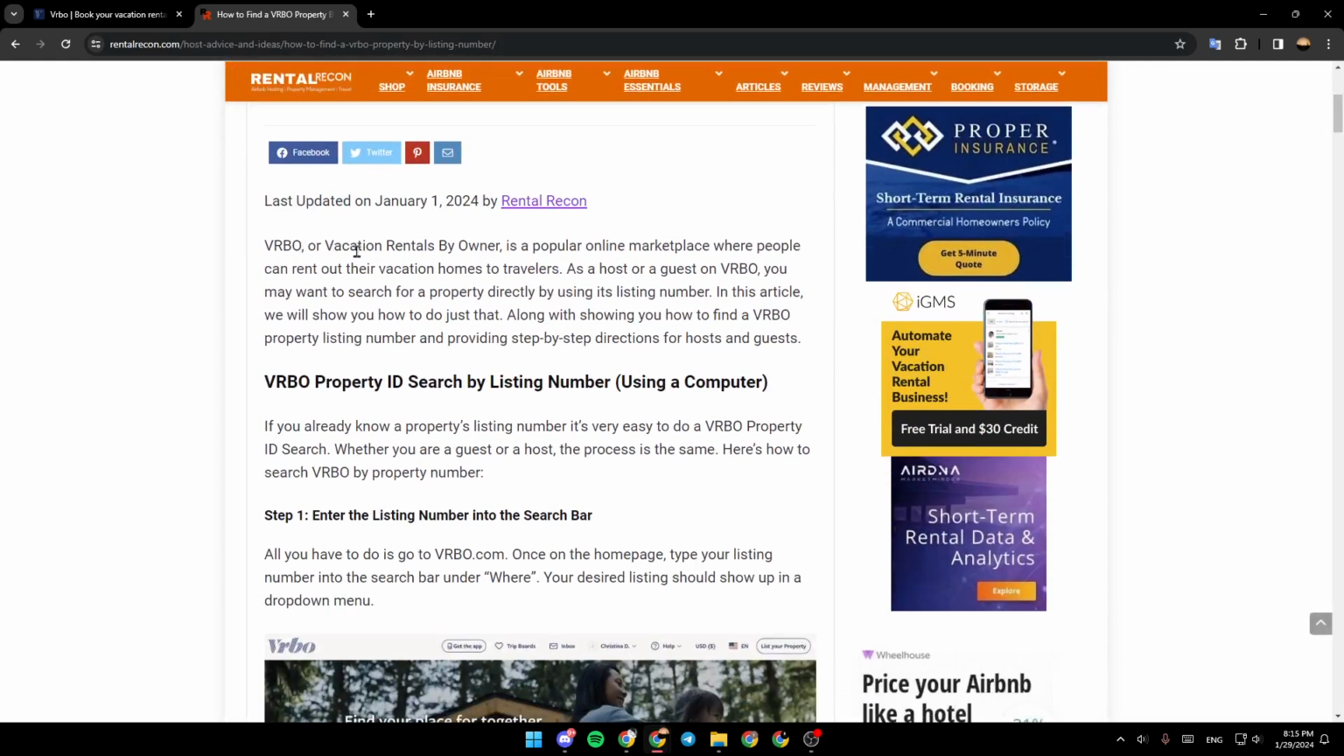Vrbo, or vacation rental by owners, is a popular online marketplace where people can rent out their vacation homes to travelers. As a host or a guest on Vrbo, you may want to search for a property directly by using its listing number. In this article, we will show you how to do just that, along with showing you how to find a Vrbo property listing number and providing step-by-step directions for hosts and guests.